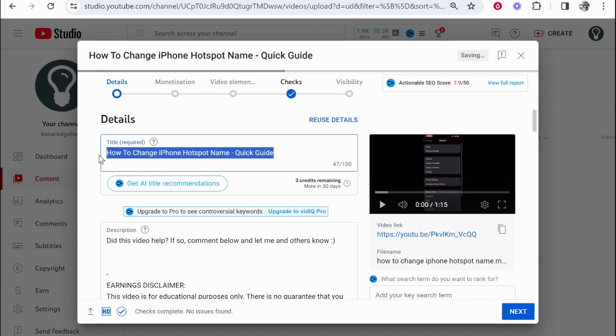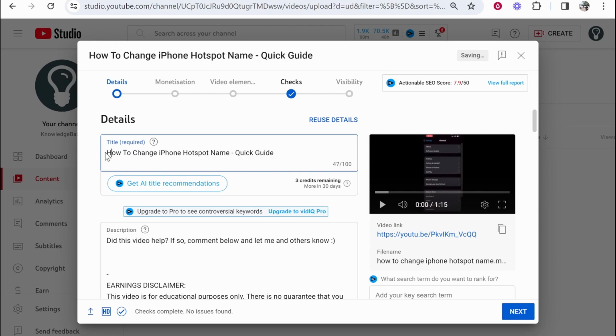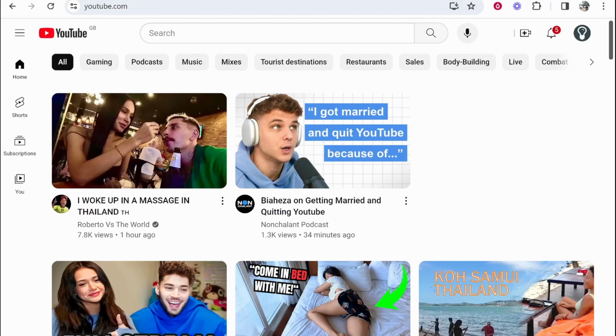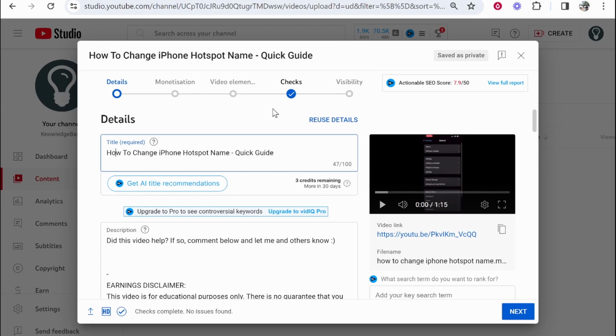Now for me, this is a simple tutorial, which I'm aiming to rank in YouTube search. But for you, maybe you want your video to be pushed by the YouTube algorithm in browse. If you want to do that, you want a more clickable title, which appeals to a more broad audience. If you've got a specific video which you've created for a specific keyword, then you want to make sure that keyword is in the title. Now, what do I mean by that? Well, I'm creating this video how to change iPhone hotspot name.